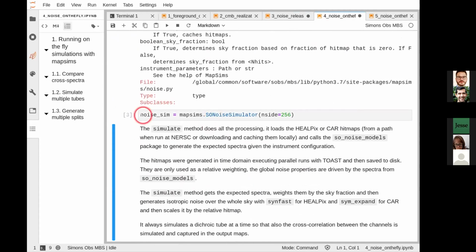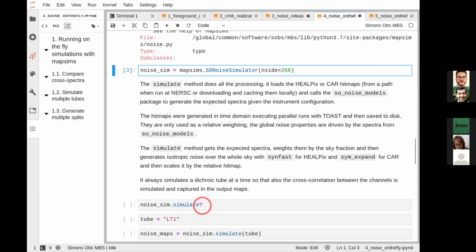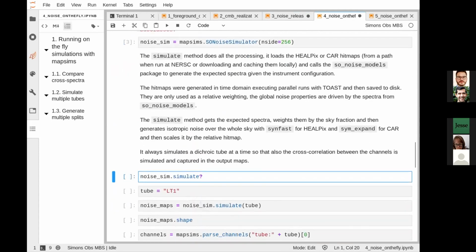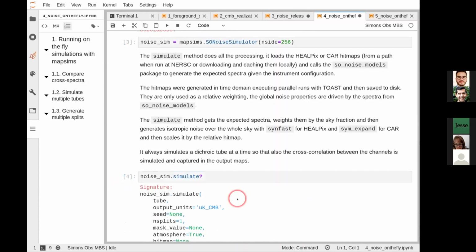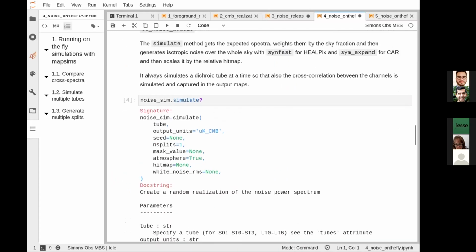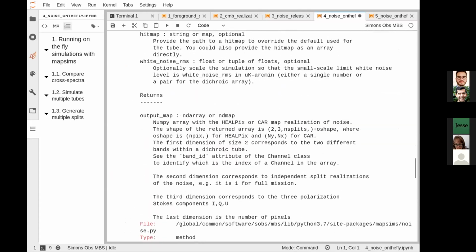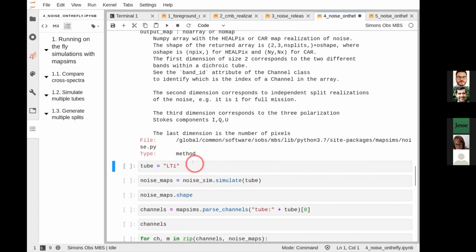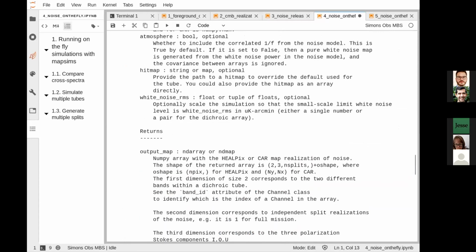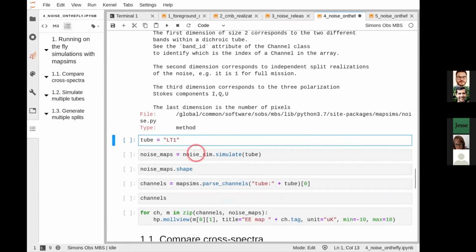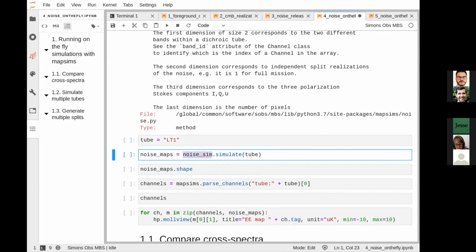Okay, so you see here we create this noise simulation object. Okay, and now we have to run the simulation with simulate, instead of loading stuff from disk. Okay, and this simulate method of the noise sim object is what is doing all the work. So it's going to call SO noise models, get the expected input, the simulated power spectra, and then it's going to load the hit maps.